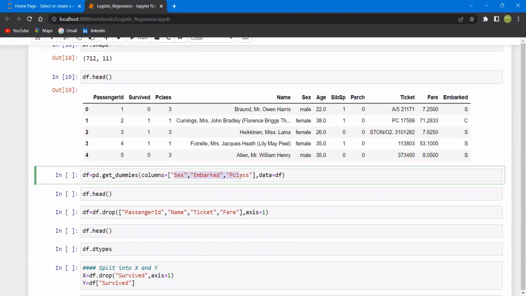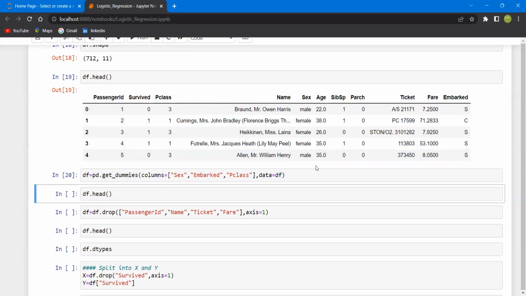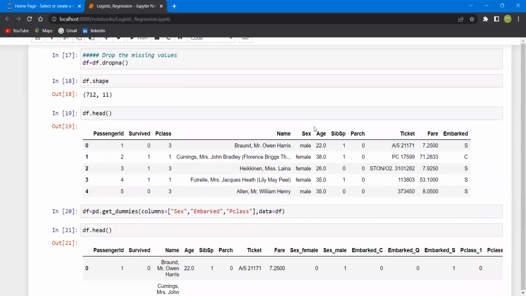Now I need to encode all the categorical attributes. What are the categorical attributes? I have the sex column, the embarked column, and passenger class. Okay. So df equal to pd dot get_dummies. The type of encoding I'm using here is one hot encoding. The column names I have also mentioned here, and data is equal to df, right? Once I run the code, you will understand what is happening here.